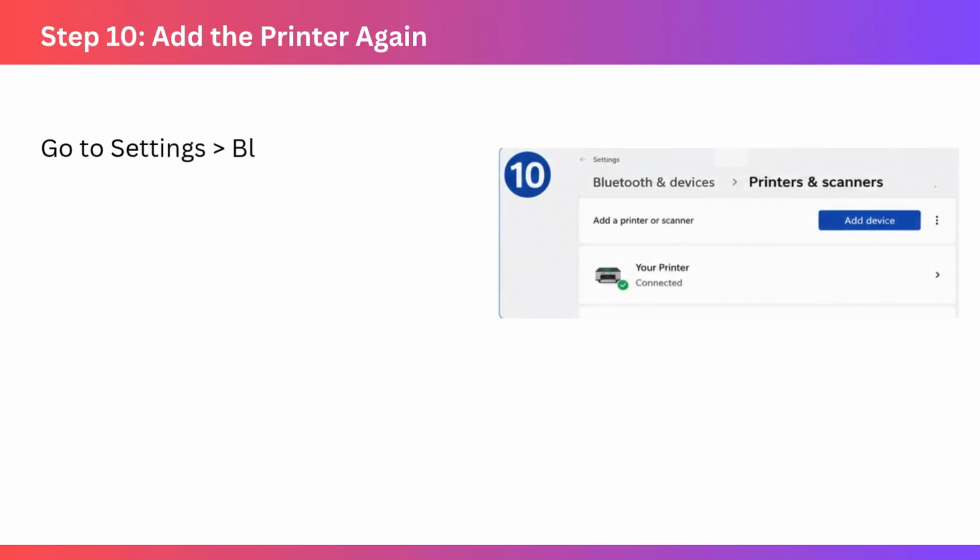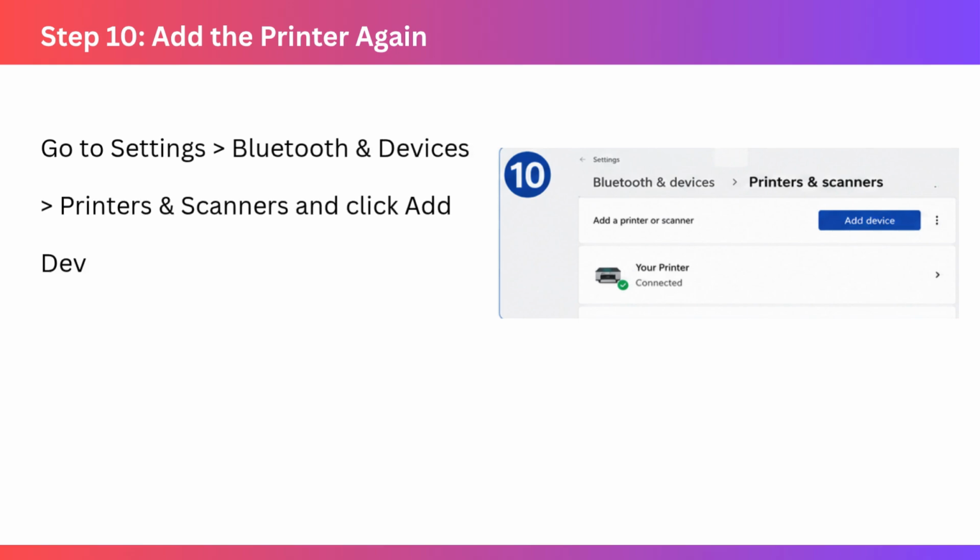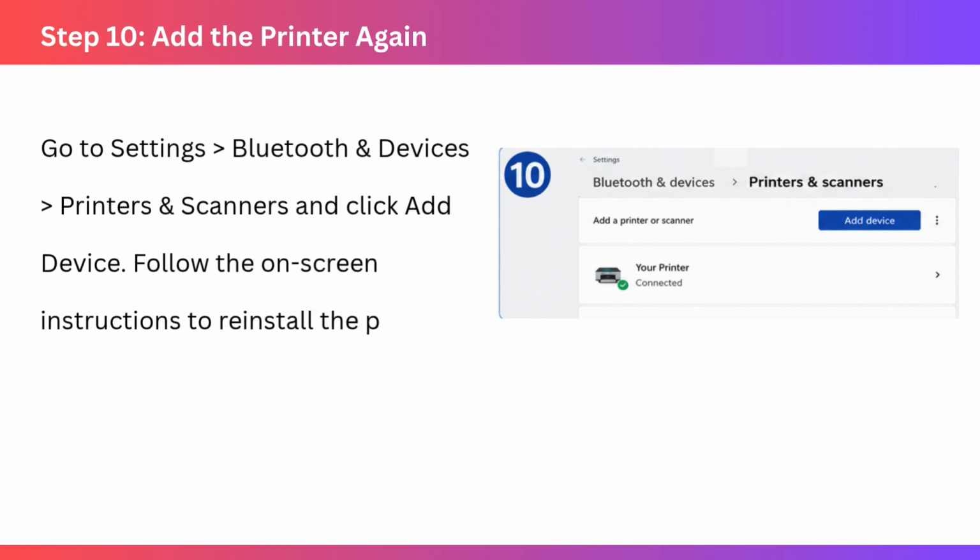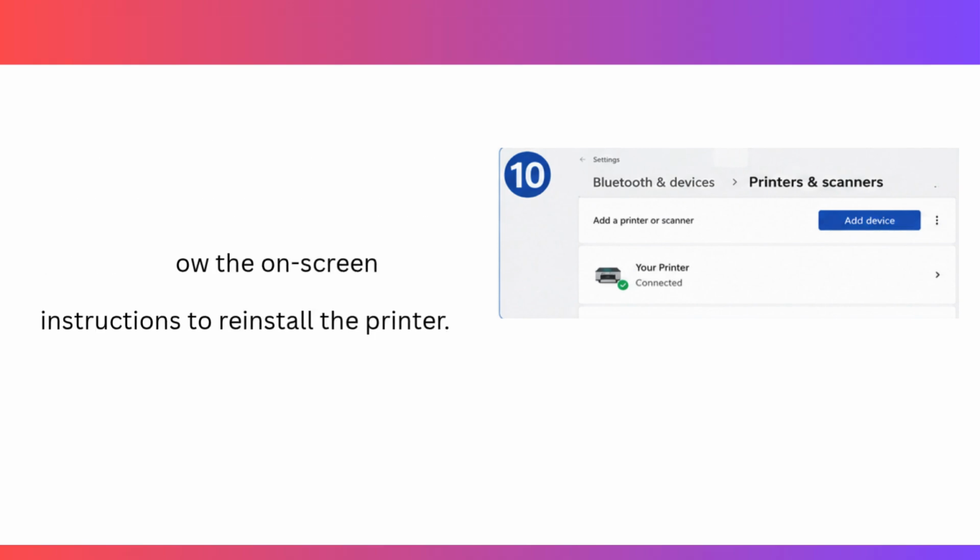Step 10. Add the printer again. Go to Settings, Bluetooth devices, printers, scanners and click Add Device. Follow the on-screen instructions to reinstall the printer.